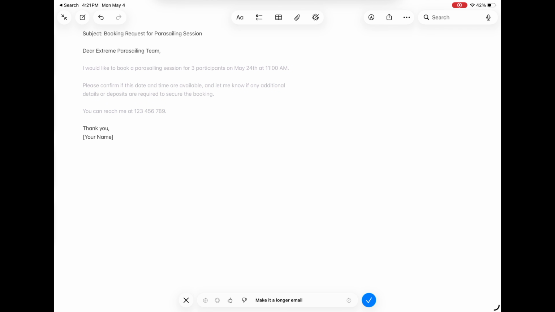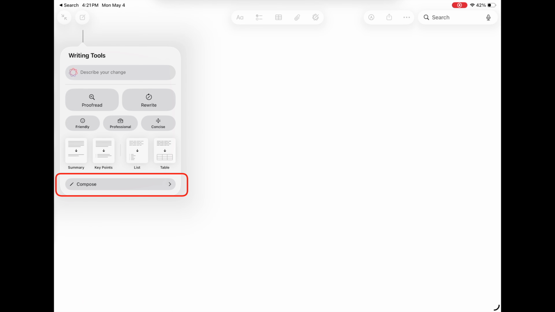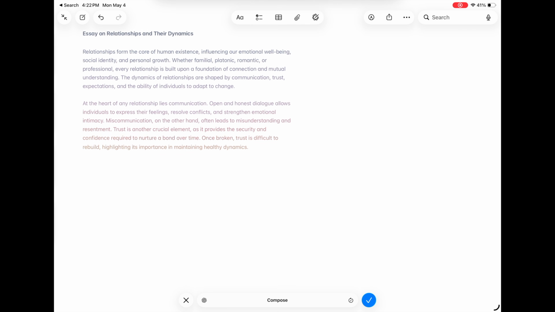I use it constantly when drafting emails to make sure the tone is right before hitting send. And if that's not enough, you can compose with ChatGPT built right in for even more options.